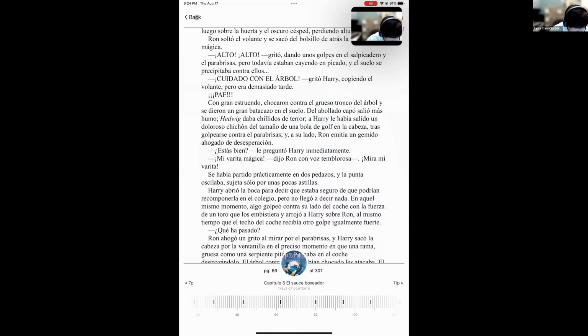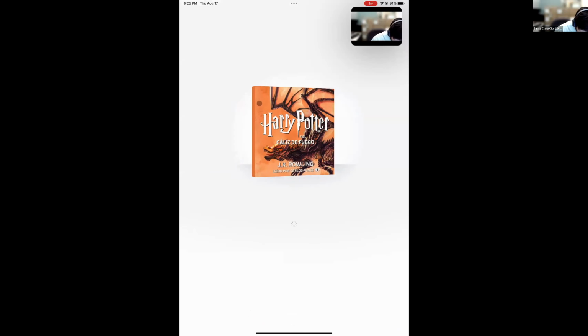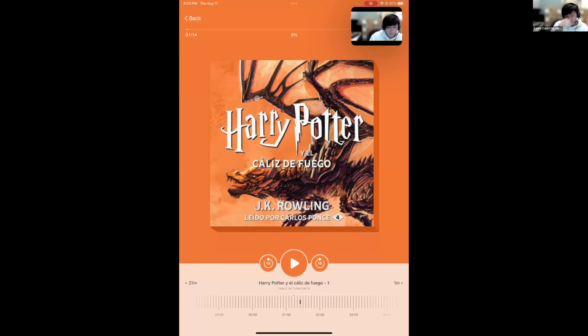I'm going to go back and say I wanted to listen to the audiobook once again. I am on the shelf. If you don't know how to get to the shelf, you want to go down to the middle or the bottom of the screen. There are some books stacked on top of each other. That's the icon you want to click. If you tap there, you'll be brought to the shelf. And to listen to the audiobook that we borrowed, you can come up to it and press Open Audiobook. And we're brought back to the screen where we can listen to this book.